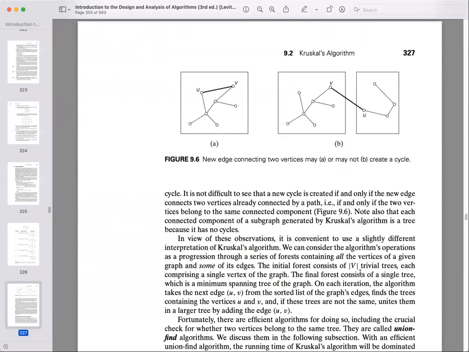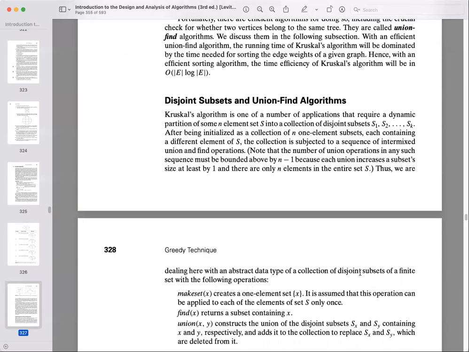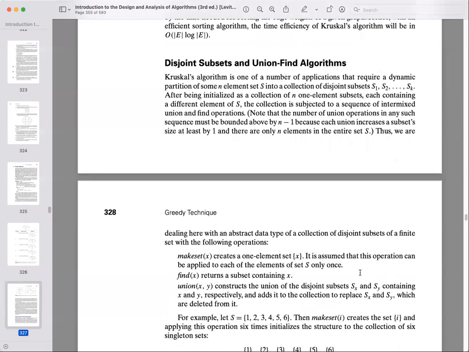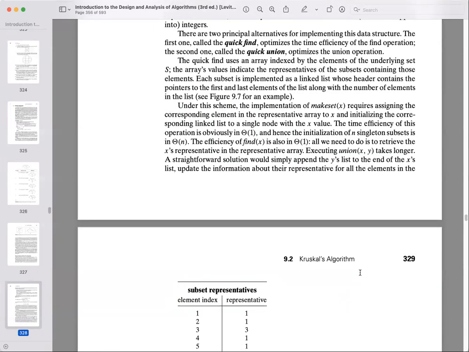And again, I think if you work through those examples, that will make more sense. This whole disjoint subsets and union find algorithms, you can just skip that. It's not something that I care about.